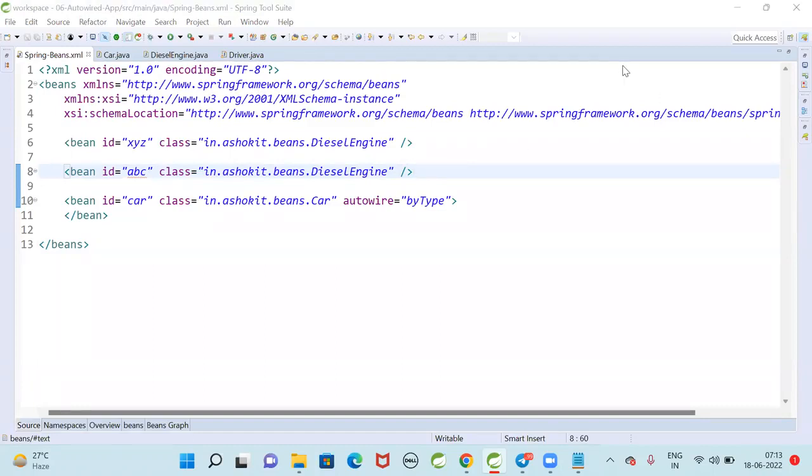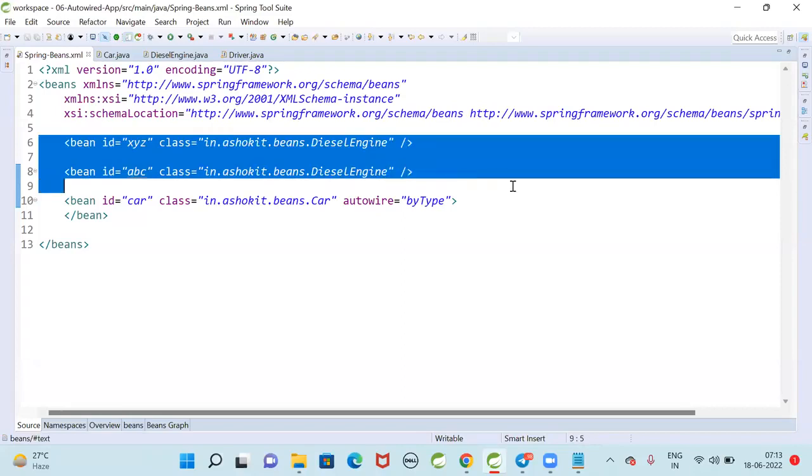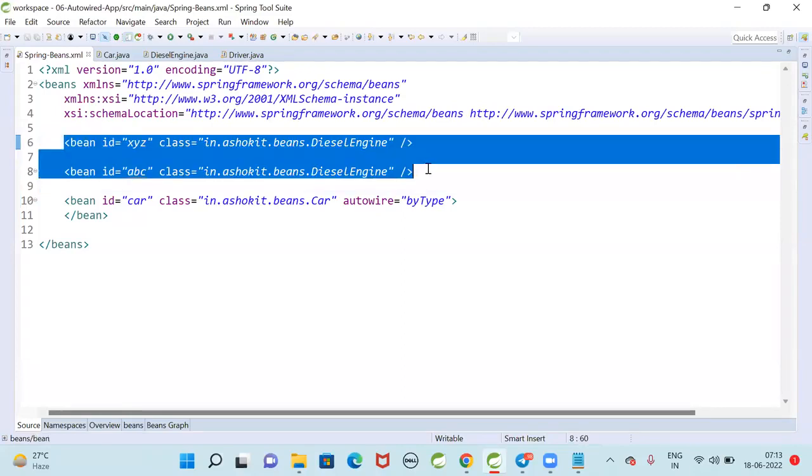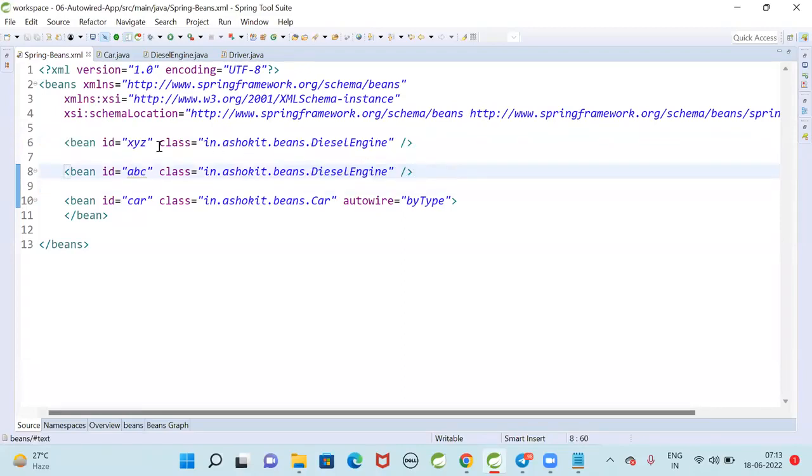The data type is the same for both beans, and the IDs are different. Whenever you are configuring a bean, the ID should be unique. When you are configuring a bean in the bean configuration file, the bean ID should be different, right? But both IDs belong to the same bean class.